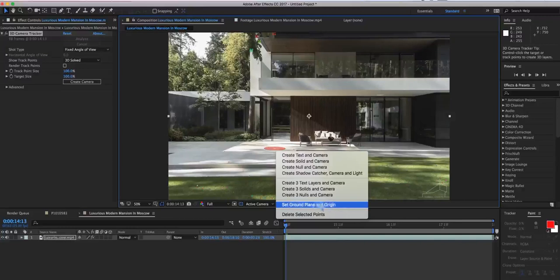You set ground plane and origin. Then after there, you come and click on create null and camera. You can also use create solid and camera, but that will have some issues. So if you use create null and camera, you'll be safe.